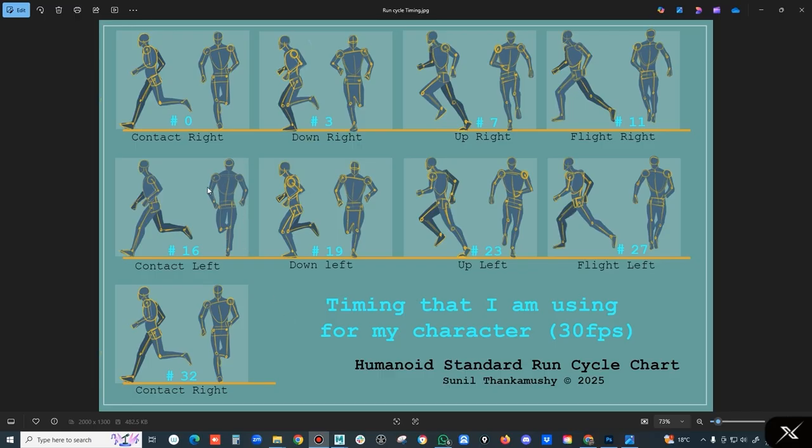Okay, so the timing I'm using, and it's important to note that it's at 30 frames per second, is 0, 3, 7, 11, 16, the midpoint, 19, 23, 27, and then 32. Right, so the down poses will be at 3 and 19. That is down right at 3, down left at 19.